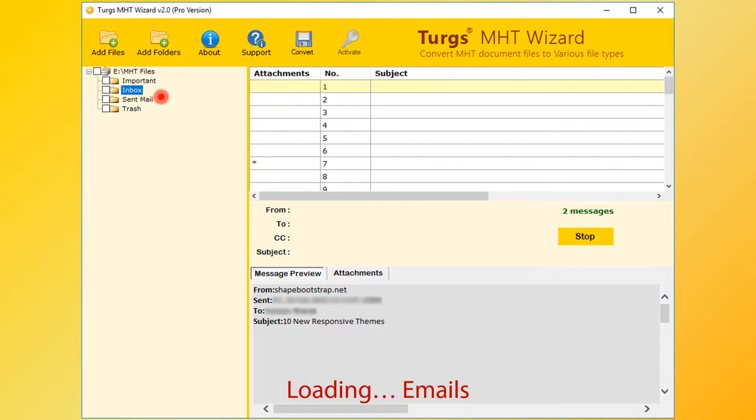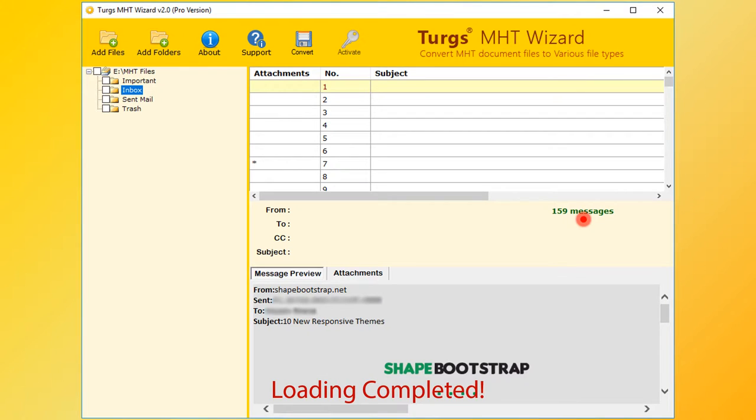The tool collects the email messages from the files. After the loading process, the user can convert emails. Otherwise, the user needs to stop the loading process for conversion.